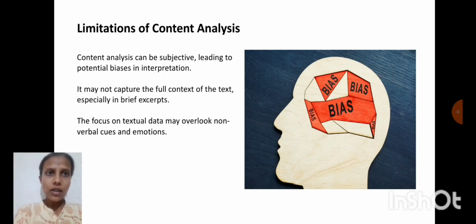Limitations of content analysis. Content analysis can be subjective, leading to potential biases in interpretation. It may not capture the full context of the text, especially in brief excerpts. The focus on textual data may overlook non-verbal cues and emotions.